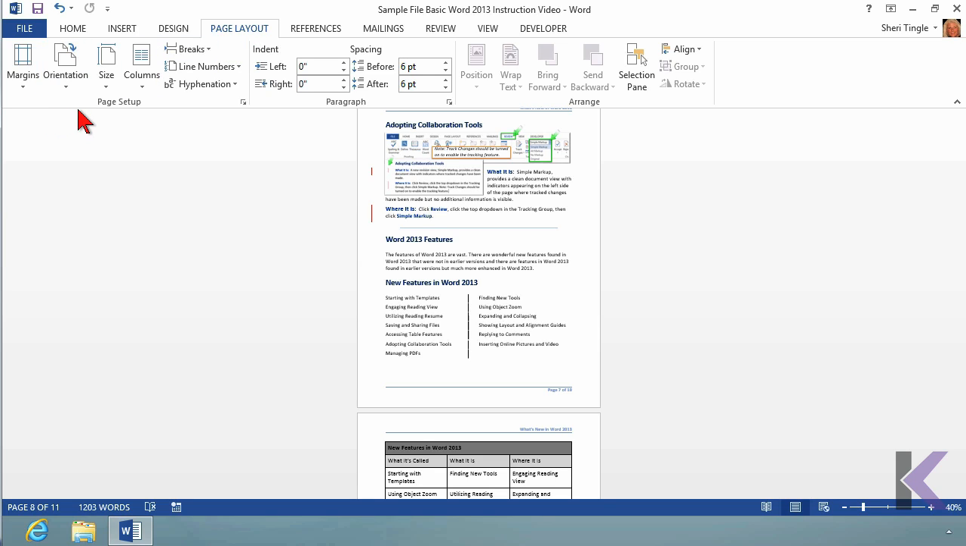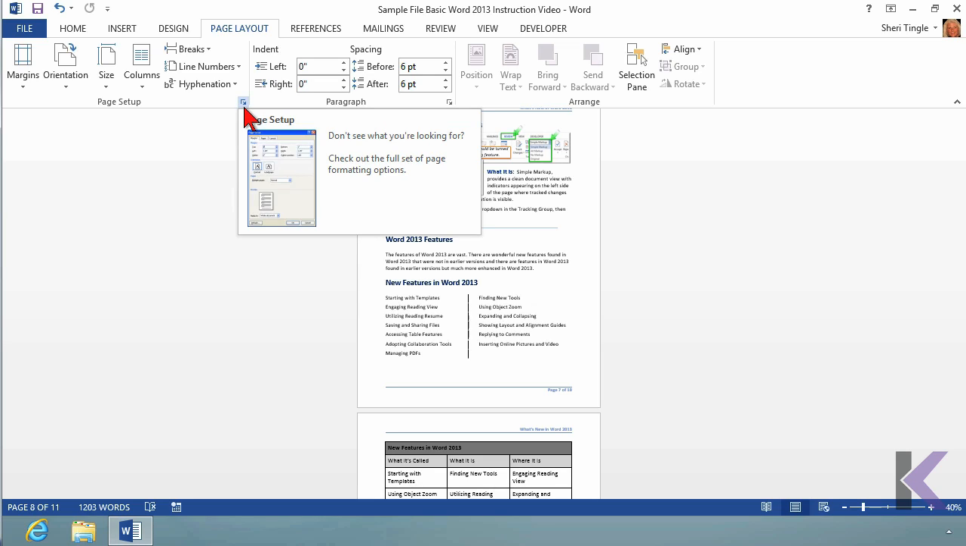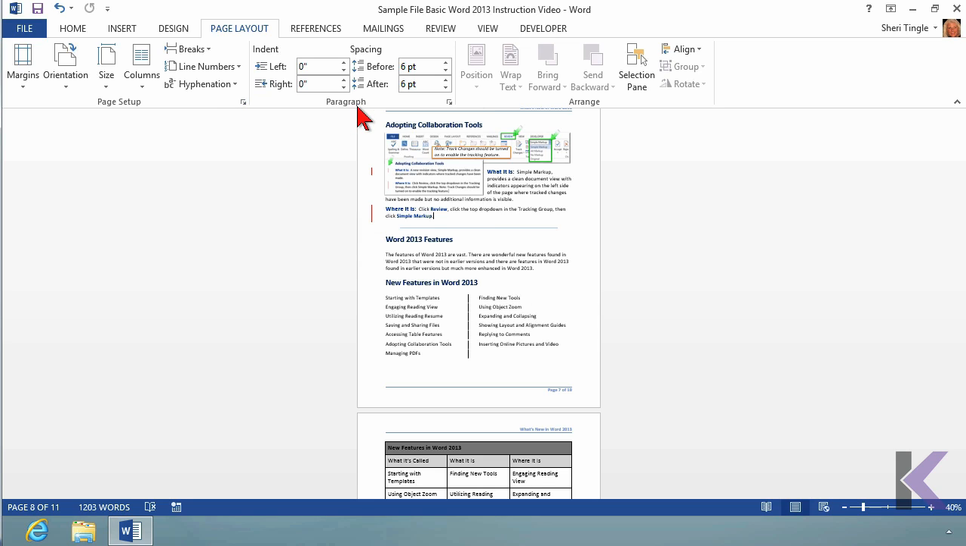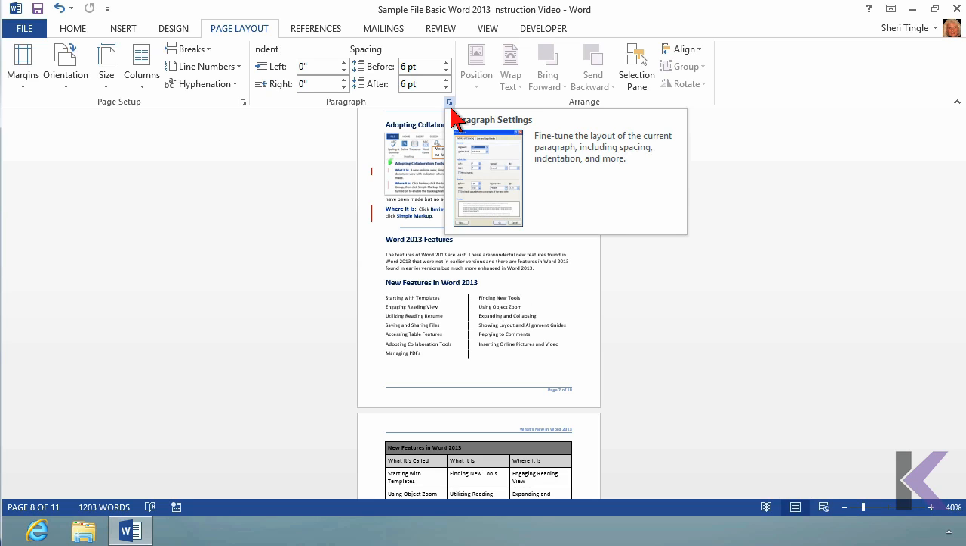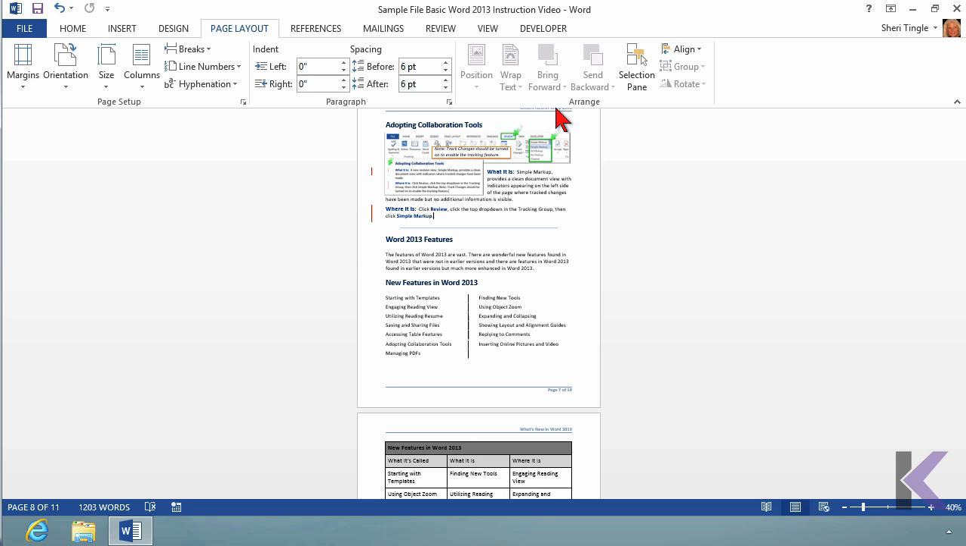I have my first group here referred to as Page Layout. Notice the little arrow here in the bottom right-hand corner. That's called a dialog box launcher. We'll come back to that in just a moment. We also have the Paragraph group, and at the bottom right-hand corner of the Paragraph group, the dialog box launcher, and then our last group is Arrange, but it doesn't have the little dialog box launcher because it's not necessary. All of the tools necessary for that group are found right there in the command buttons within the ribbon.